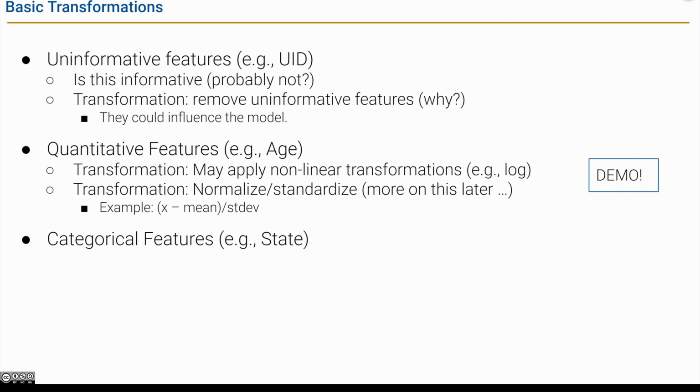And then categorical features like state or the class of a car. These are things we're going to handle in the next video when we describe one-hot encoding. So for now, let's pop back over to the notebook and look at trying some nonlinear transformations on our quantitative features and seeing how it affects our model.